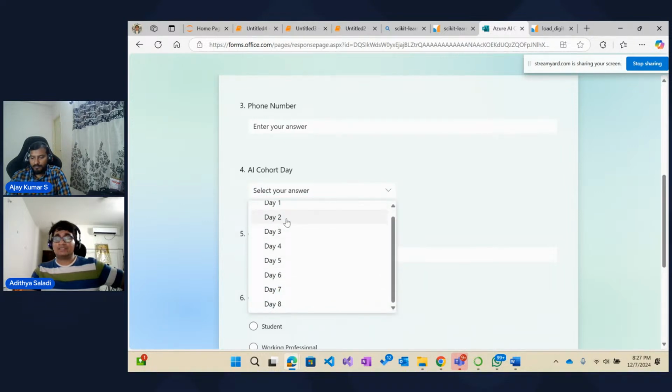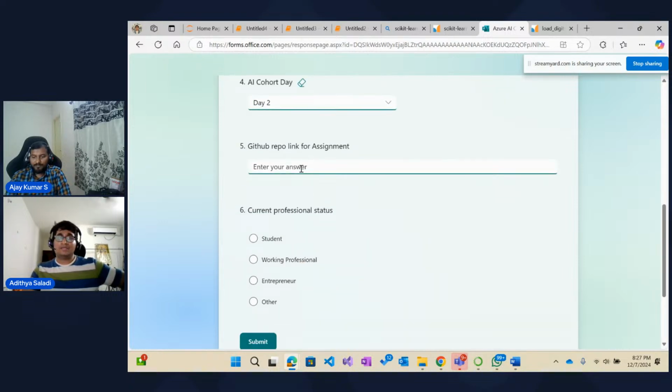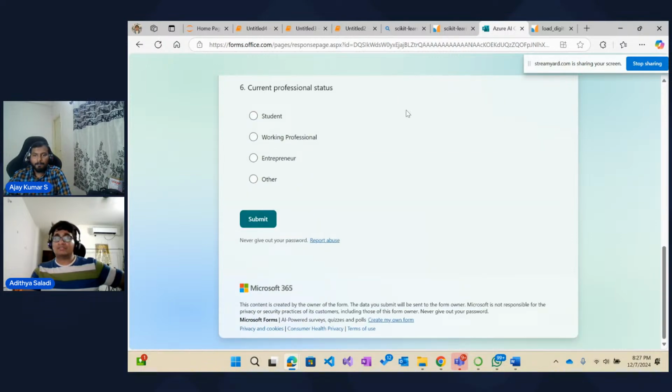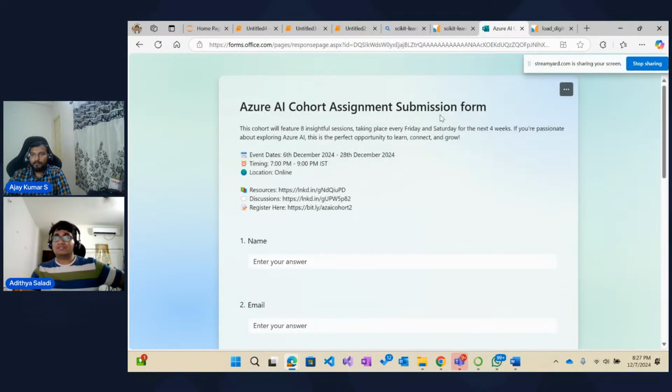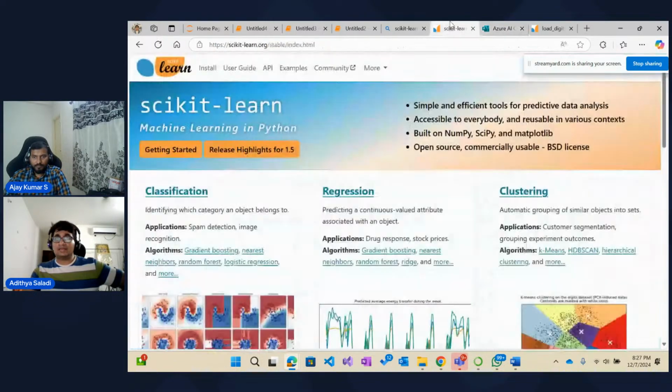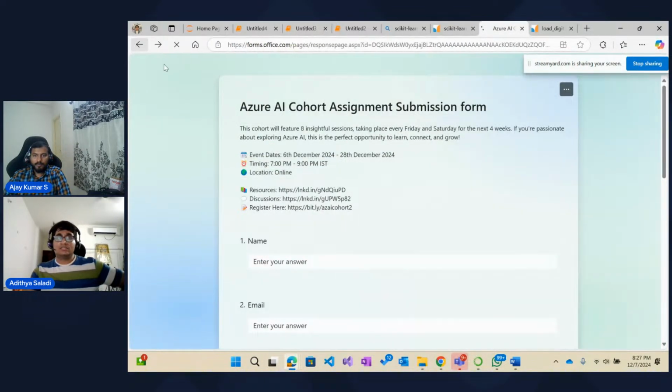Maybe if you're submitting today's assignment, select day two, then paste your GitHub repository, add your current professional status, and just submit it from here. We'll go through all the assignments that you've submitted, and we'll choose the winners based on the criteria mentioned in the same assignment.